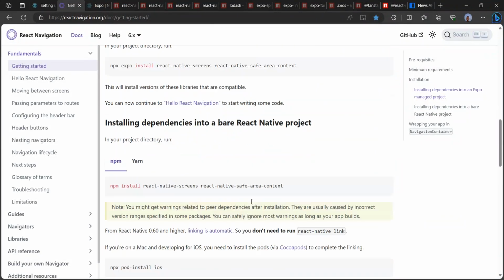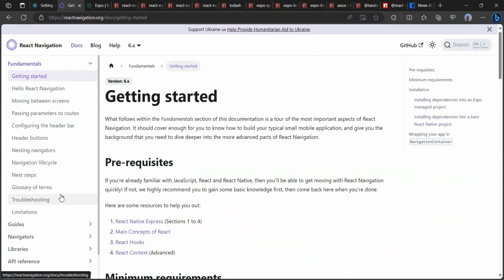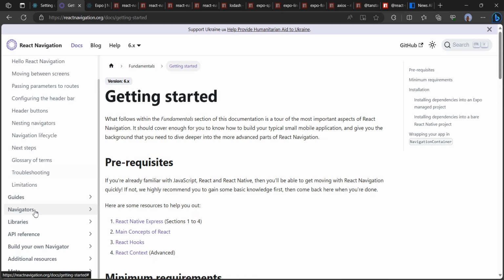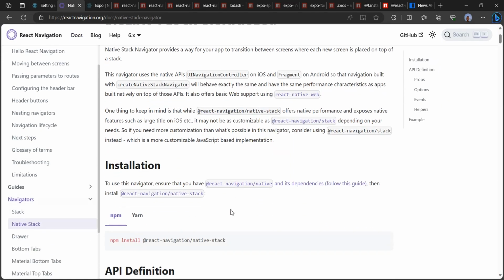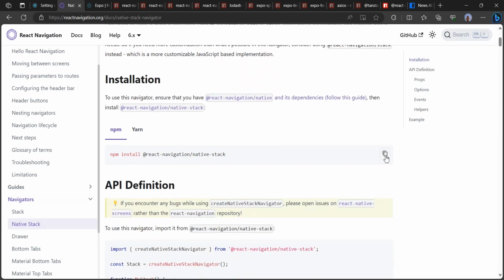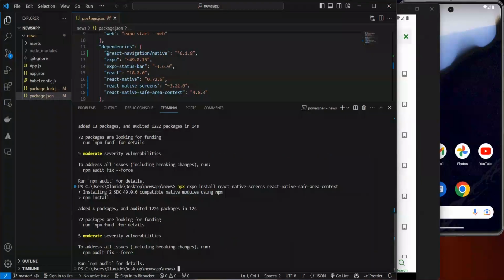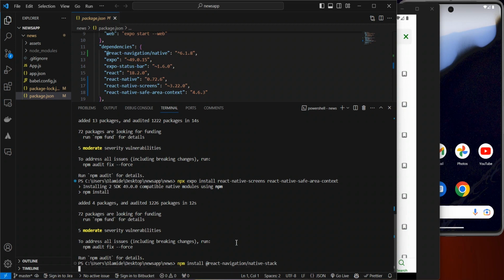So let's just head back to our code. And on your left panel right here, you're going to scroll up and you're going to see navigators. And you're going to click on native stack. And native stack, we're also going to install it. So just copy it, go back to your code, install this.